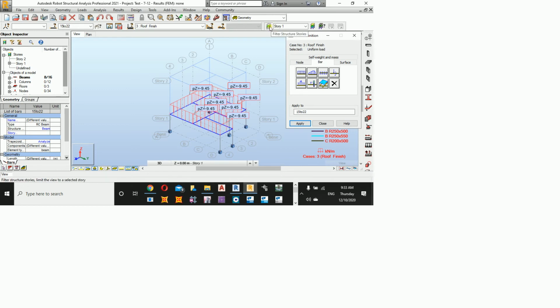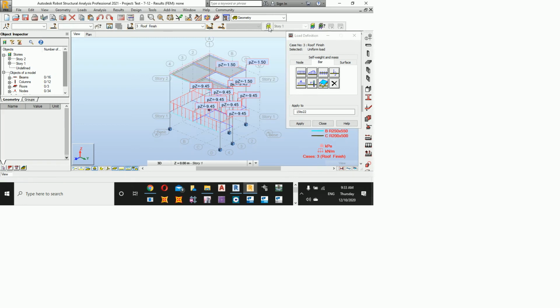Can you click here? These are filters. Now if you unclick it, it means it will show you the whole building. If you click, it will filter you to a certain level. So if we click, you can see that we have two loading. There is a loading at the top as well for my case.